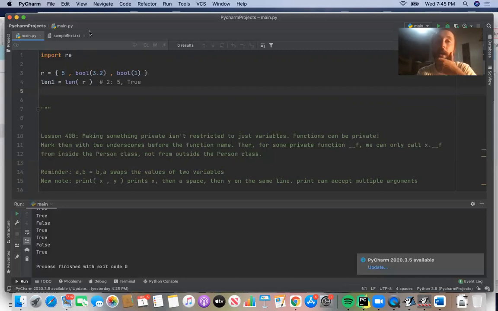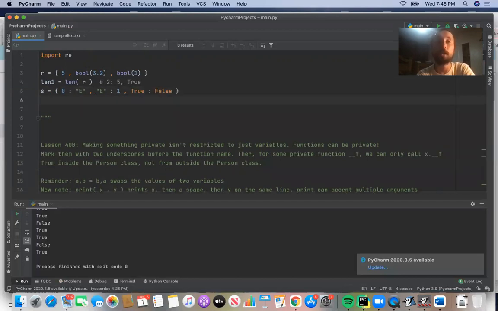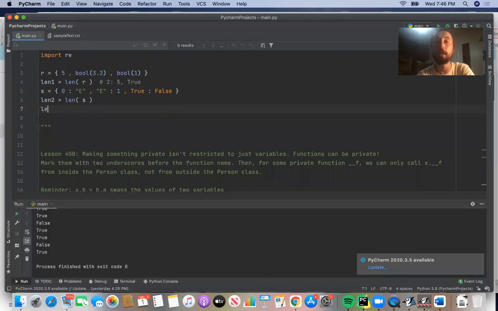We're going to have len1 is the length of R, and then we could say S, maybe we'll have a dictionary now. Maybe we'll send 0 to the letter E, okay? And then maybe we'll send the letter E to the number 1, okay? And then maybe we could send the True Boolean to the False Boolean, right? Then we could say len2 is equal to the length of S, okay? And then we could say len1, len2 = len2, len1.